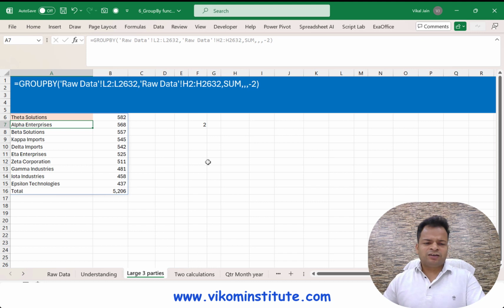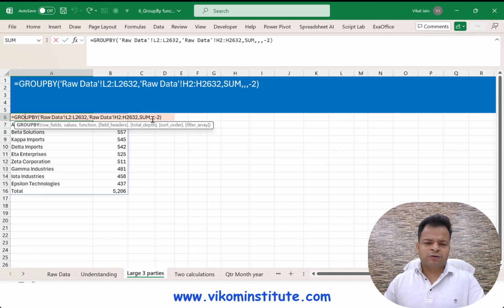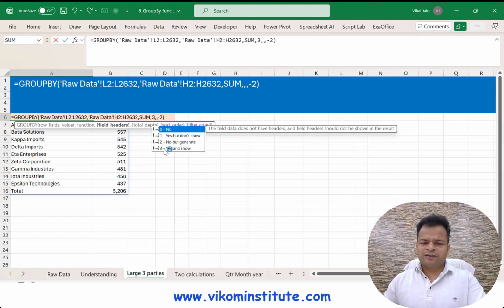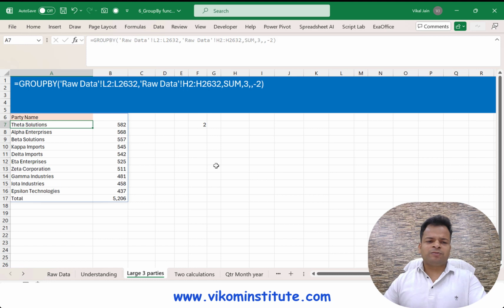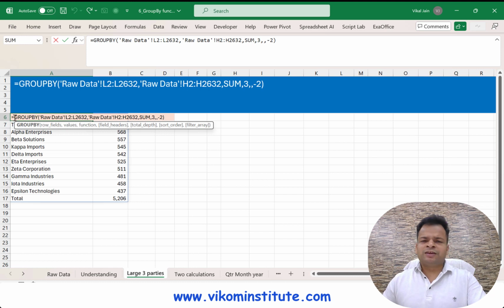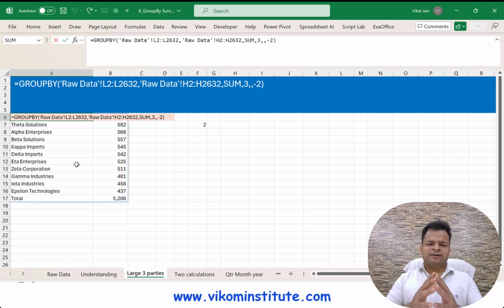Now you will see here that the largest ordering parties are Theta, Alpha and Beta. Now what I will do is also include the header. So here I'm putting 3, and if you see, yes, and show, it is going to show me the header.